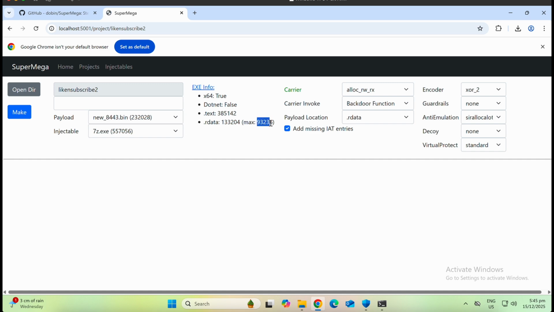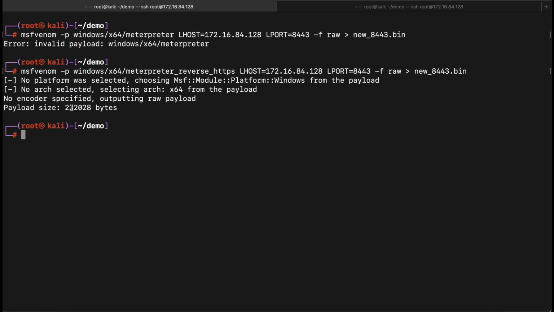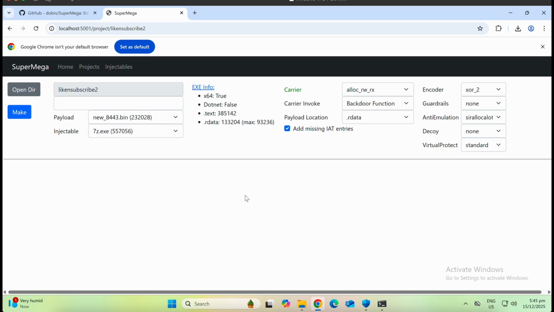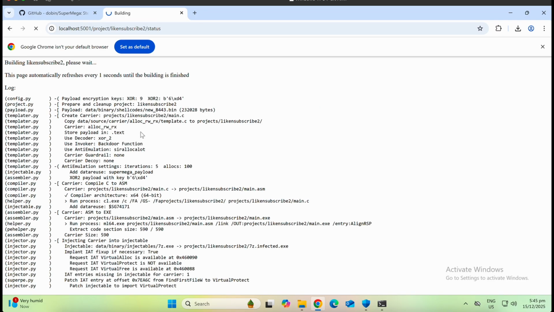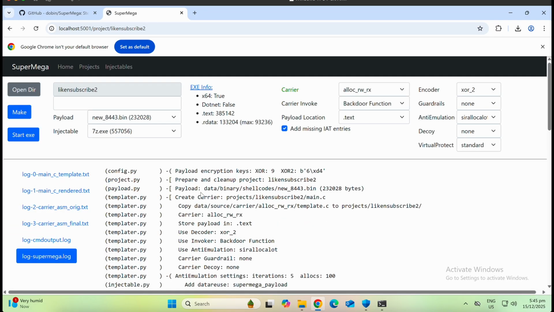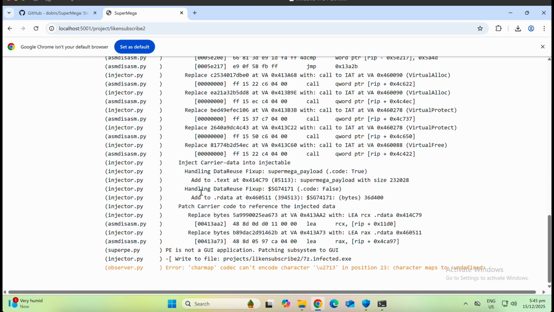By default, the shellcode location is set to .rdata, and in this case, this will cause an error as the size is insufficient to insert the shellcode into. Let's switch to .text instead. Let's leave the other options as default and see how it goes. Great, SuperMega was able to create the payload successfully.